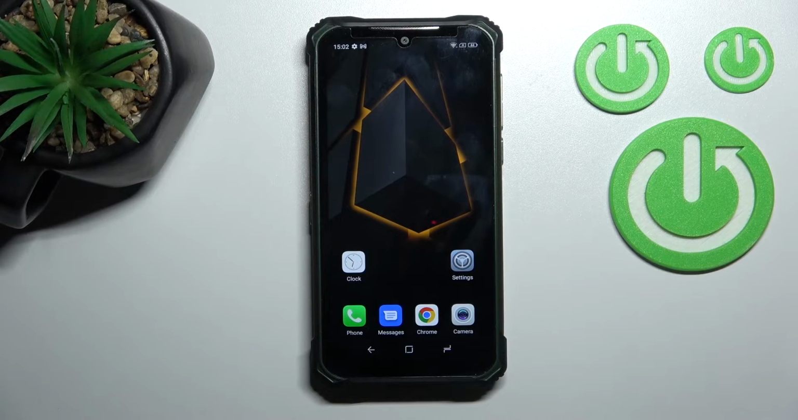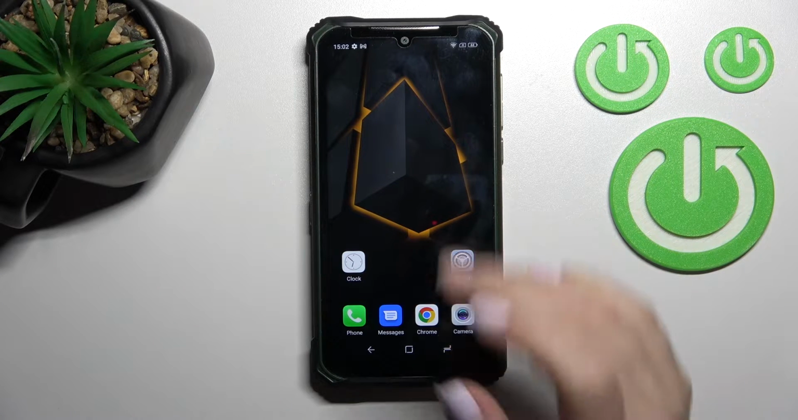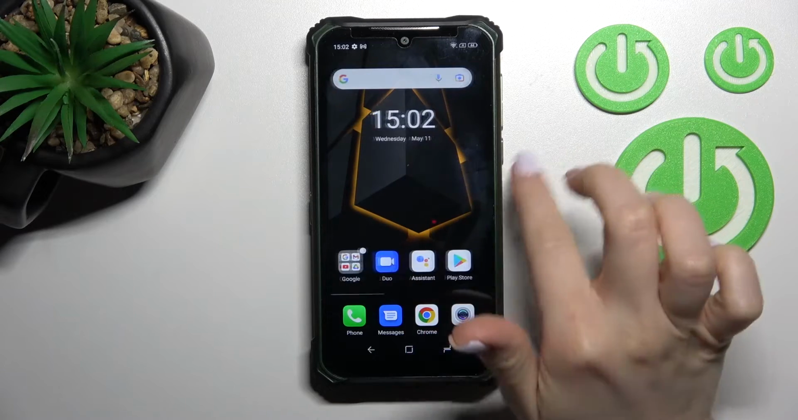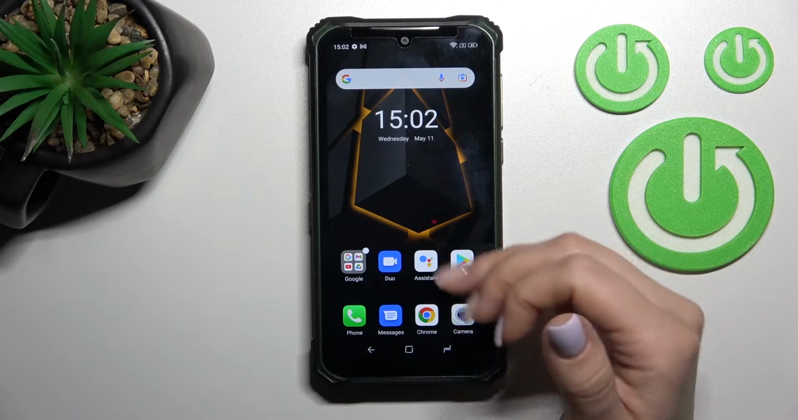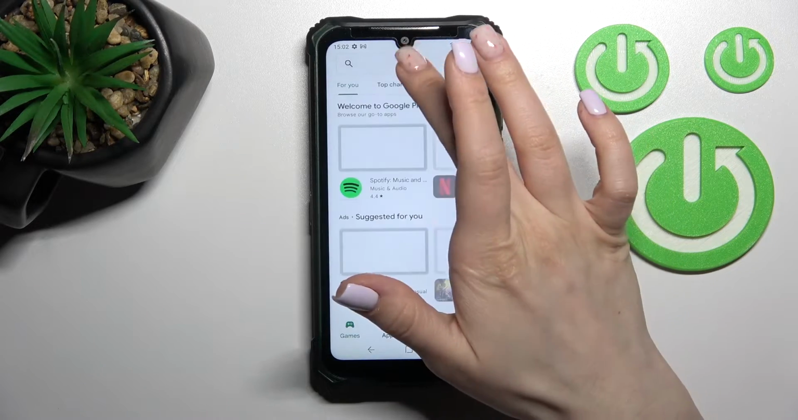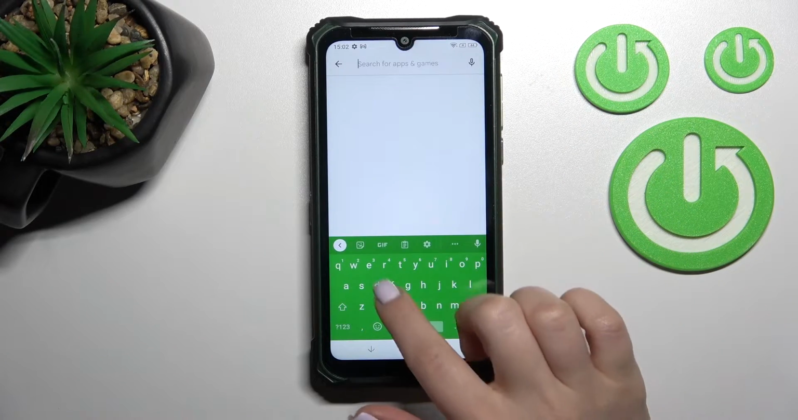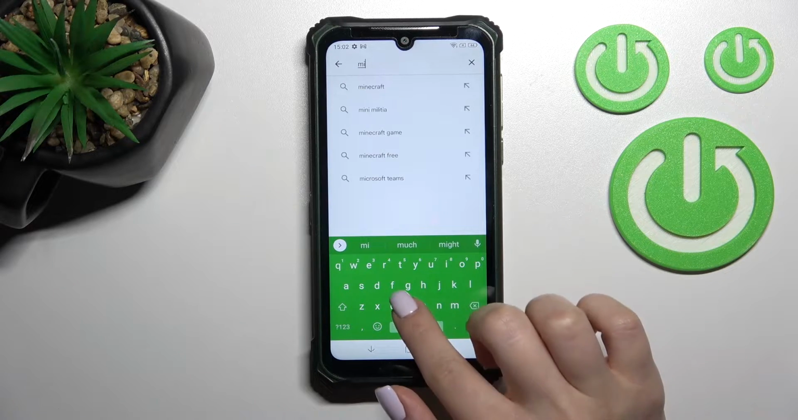Welcome to the infrared with Doogee S86 Pro, and I'll show you how to turn on the always on display feature on this device. So unfortunately we do not have the AOD feature installed by default here.